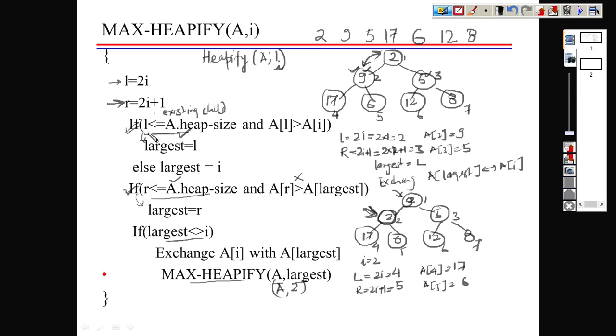If L is less than heap size, that means here we are checking this. So what is the heap size? Heap size is actually 7 here. So just keep in mind here heap size is 7. So if this L is index 4, 4 is less than 7, correct? That means the left child exists. And if the left child exists, we will compare this value with the parent value and we will find that this value is more. So we will assume that largest is L.